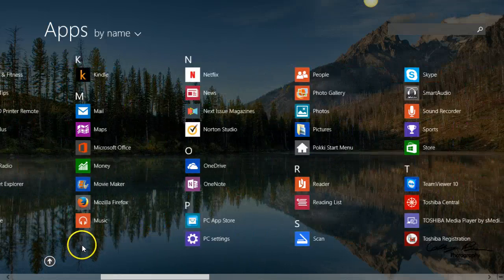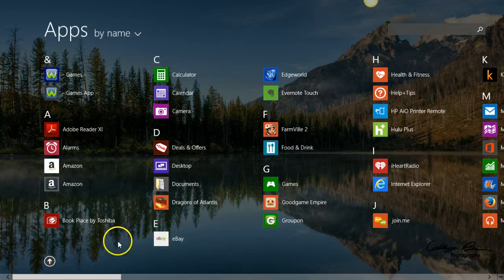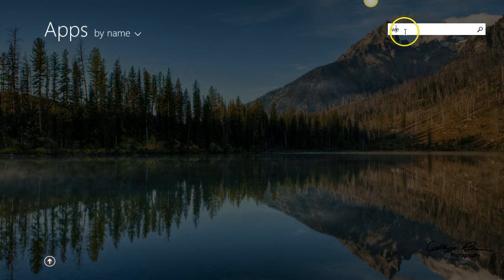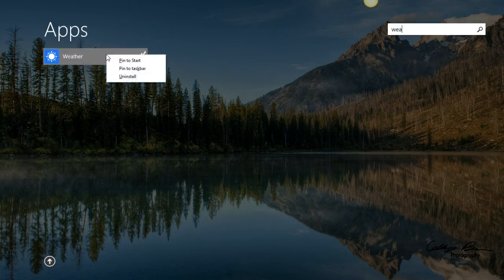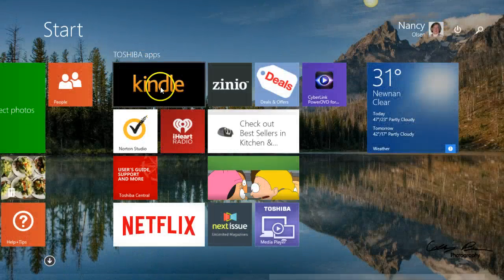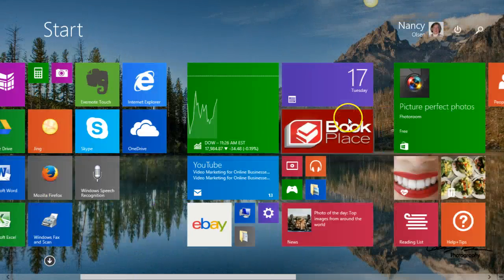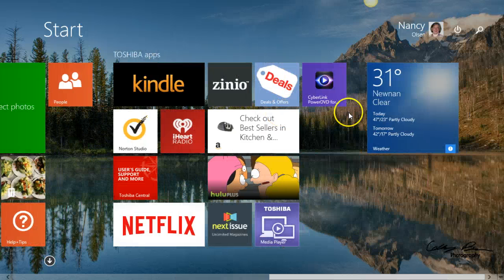There are a lot of things over here, but it's kind of like, how do I find the weather one? So I'm just going to go over here. This is a search box. I'm going to type in weather, and you can see that the weather app shows up. All I have to do is start typing weather, and I'm going to do a right click here. I'm going to pin to the start, and it shows up here at the very end, but I don't want it at the end.